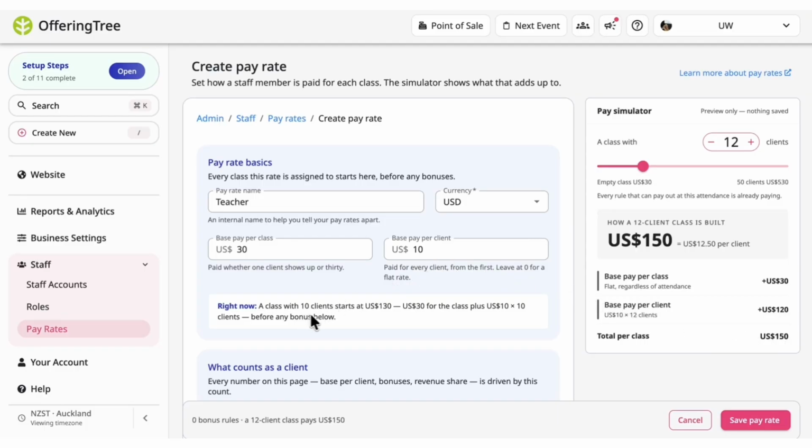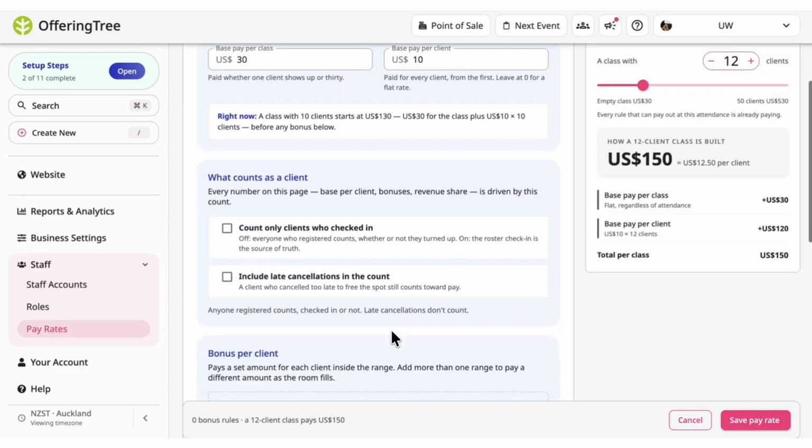There's also a little explanation underneath here. So a class with 10 clients starts at $130, $30 for the class plus $10 per client. You can also decide if this person gets paid for only those who are checked into the session, or even include late cancellations or no-shows in the calculations. We're going to use this.